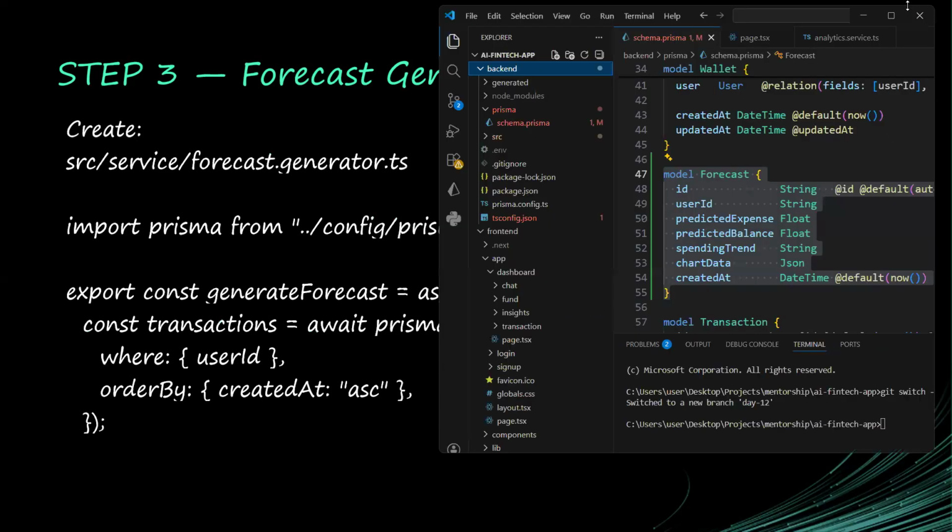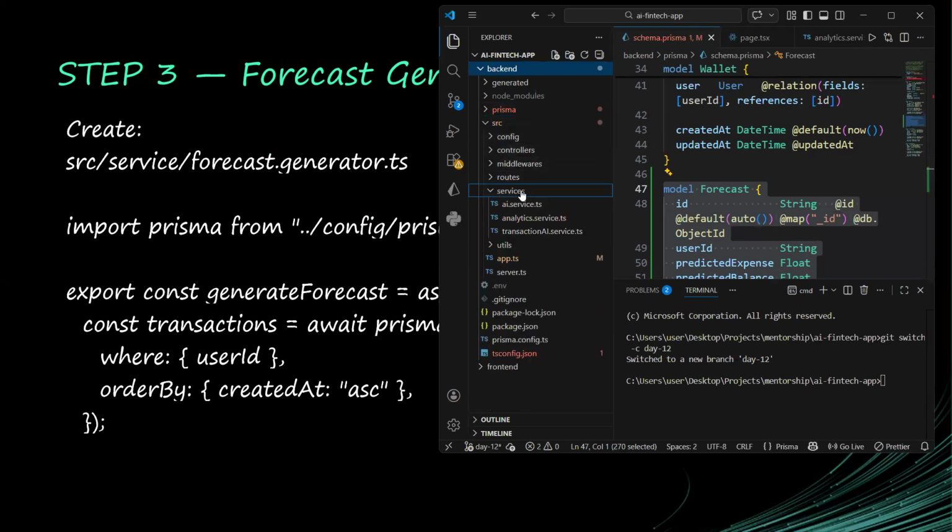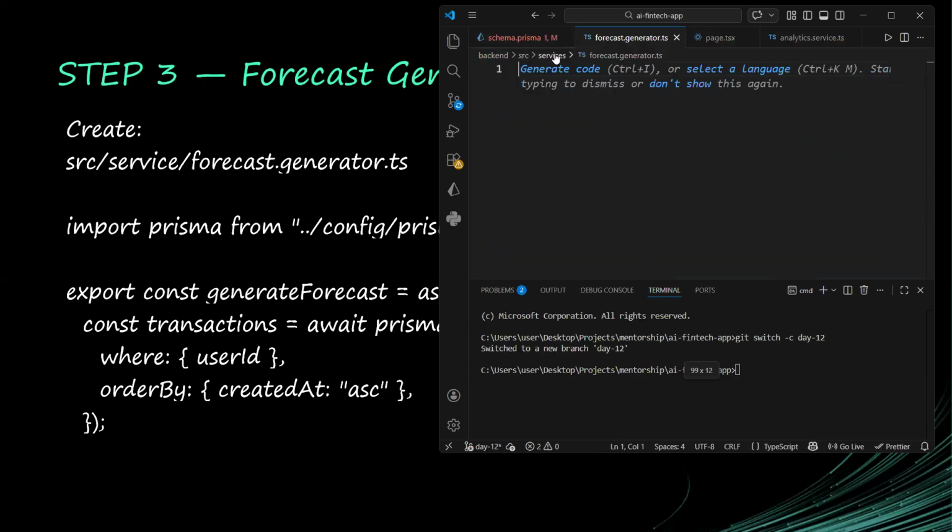Okay, so I would go to my backend. I'll go to source, I will come to services, and inside of services, I'm going to create a file called forecast.generator.ts. It's dot .ts. Okay, forecast.generator.ts.